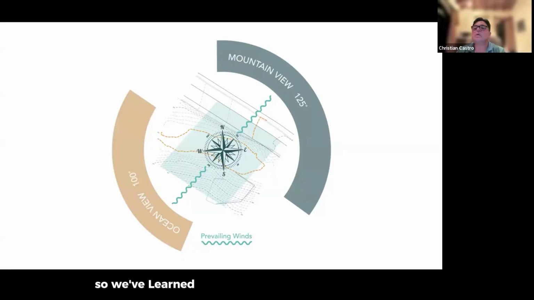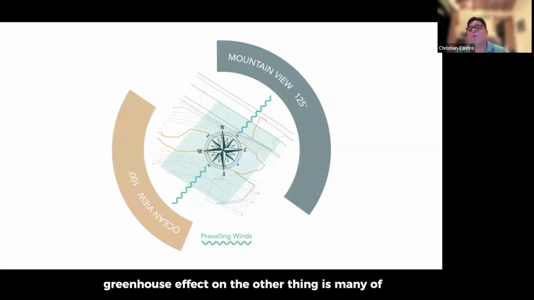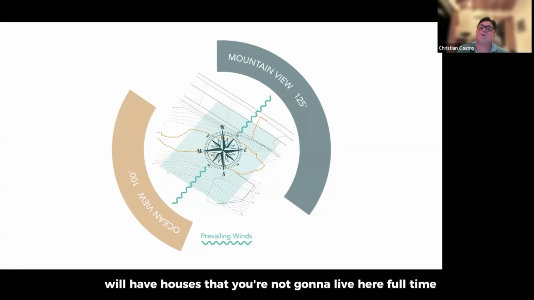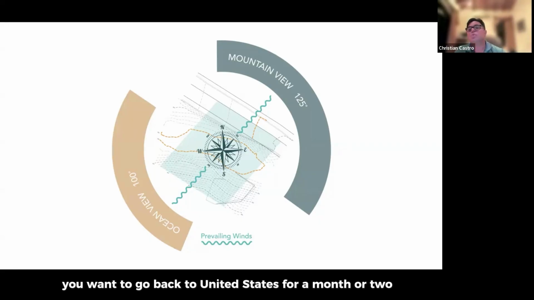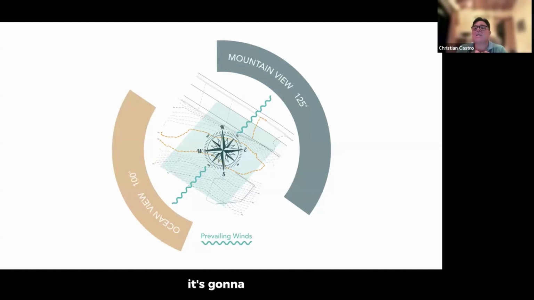So we've learned how to overcome that greenhouse effect. The other thing is, many of you will have houses that you're not going to live in full time, or even if you live here full time, you want to go back to the United States for a month or two, and the house is going to be locked.